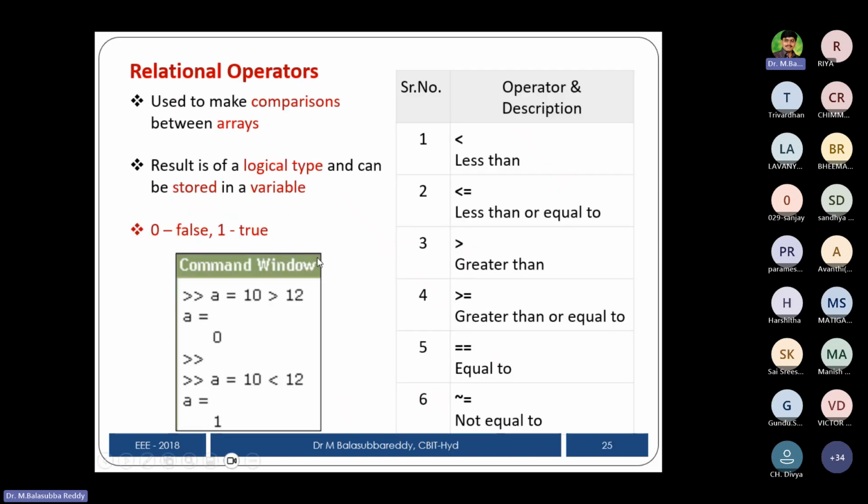Now we'll start with the actual coding part from here, the relational operators and logical operators. How the relational operator will act and how the logical operator will act. That is nothing but it returns a value that is true or false.